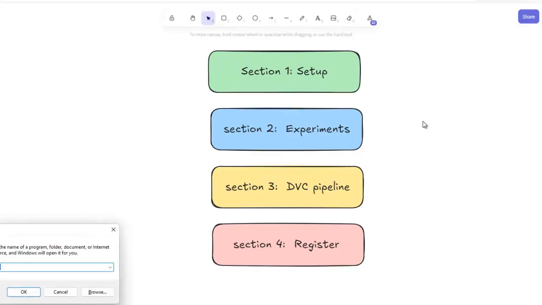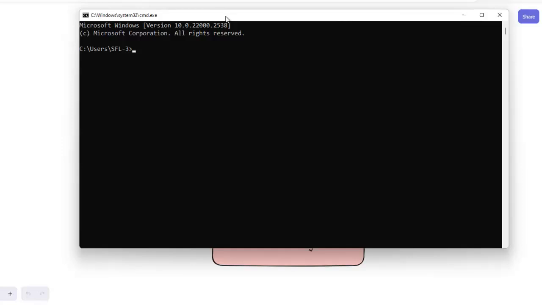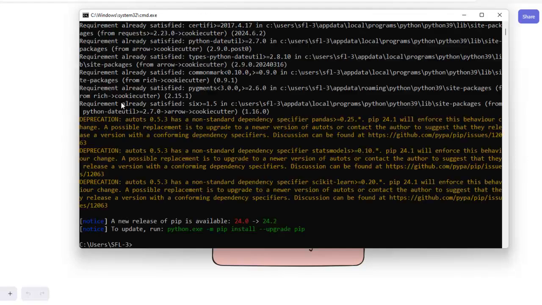So let's open command prompt. And first we need to install cookiecutter using the following command: pip install cookiecutter. Let's press enter. You can see in my case requirements are already satisfied because I have already installed cookiecutter on my computer. So now let's download the cookiecutter template first.